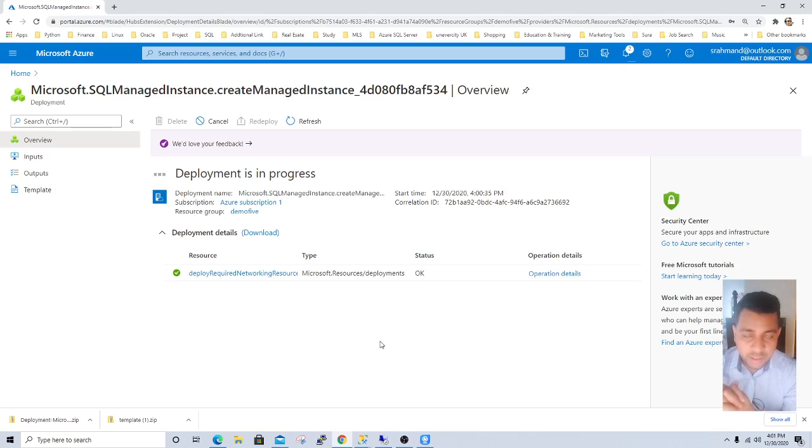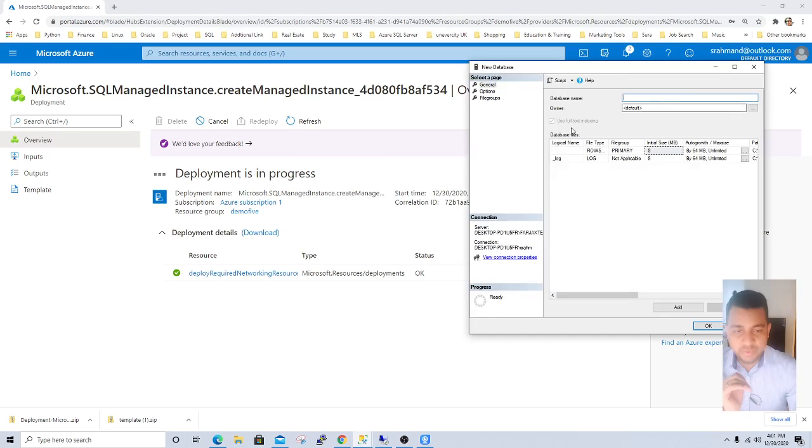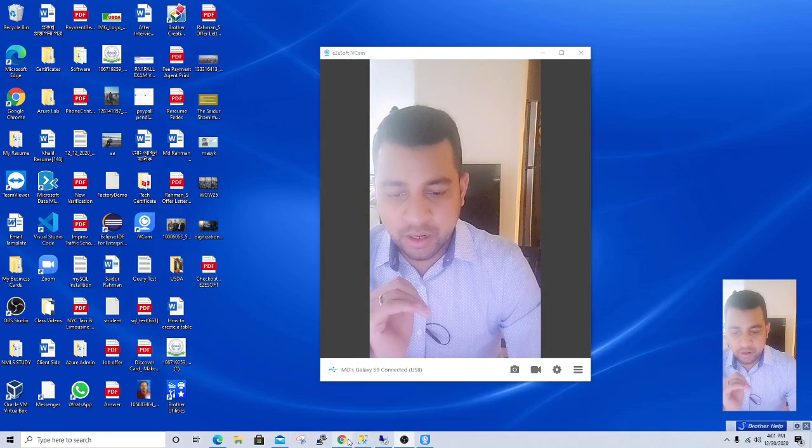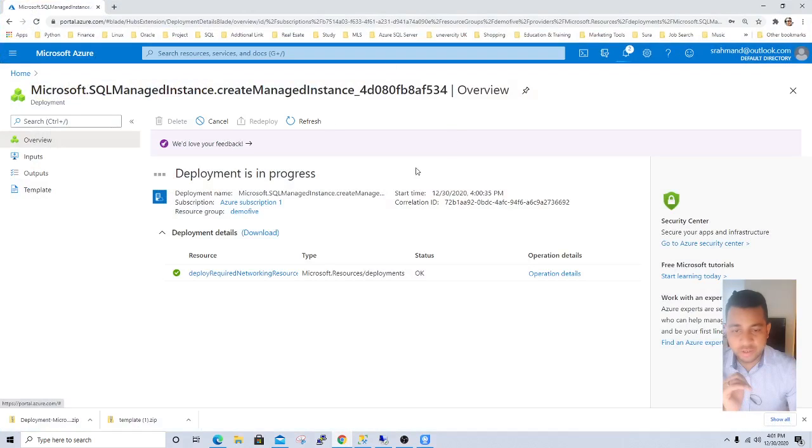As soon as the deployment is completed, we will try to log in to this instance using SQL Server Management Studio. But we cannot just copy the host parameter and put it into SQL Server Management Studio and use it like this. We have to do some kind of configuration there.